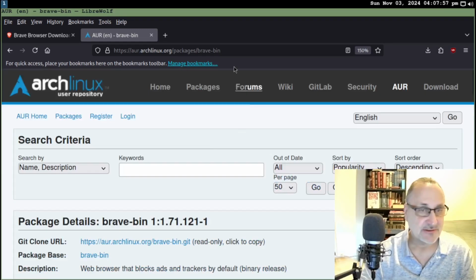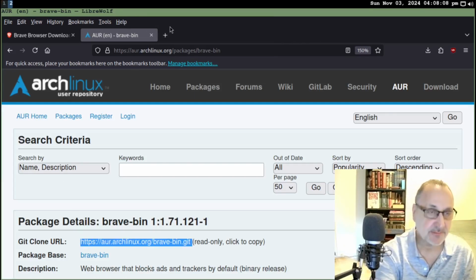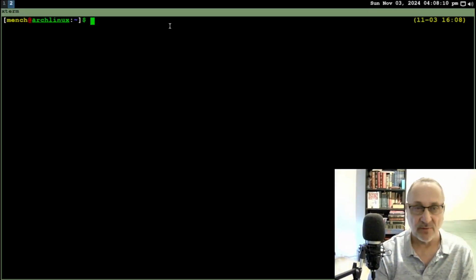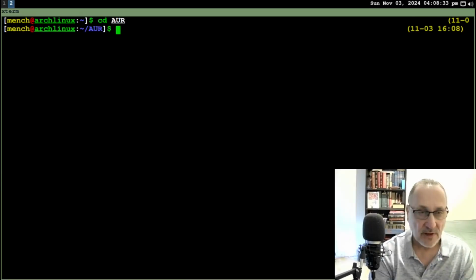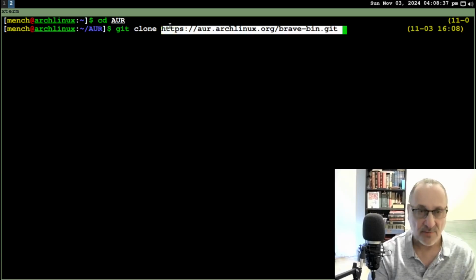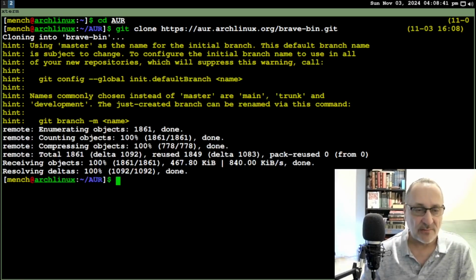What I'm going to do is open up another workspace and copy this. Then I'm going to open up my terminal and cd into AUR because I have an AUR folder. I'm going to type in git clone, paste that line in, and I'm cloning it. There you go.